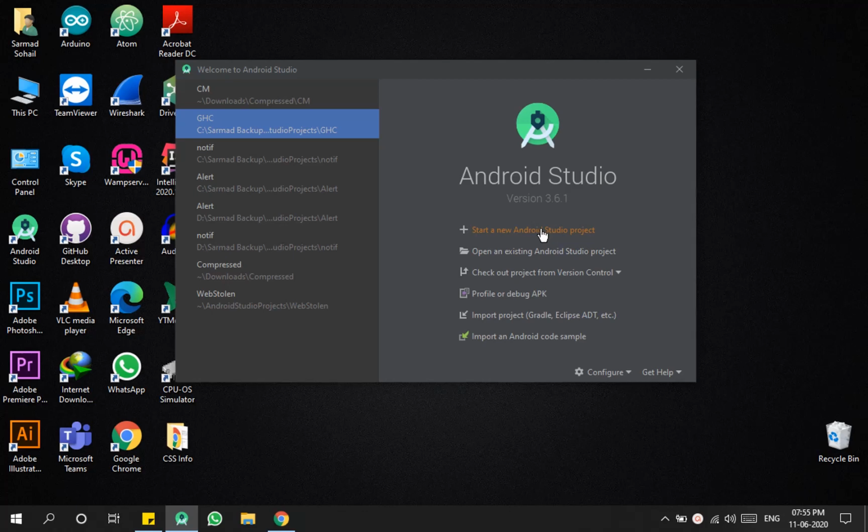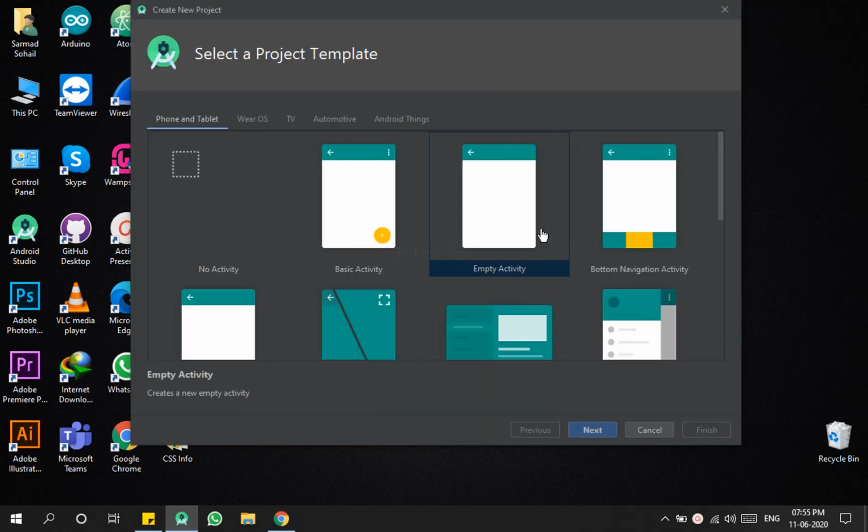So keep it simple, just click on this first option, start a new Android Studio project. It will pop up a new project template window. Here we'll provide our project the template, and to keep it simple we'll just select this empty activity and click on the next button.